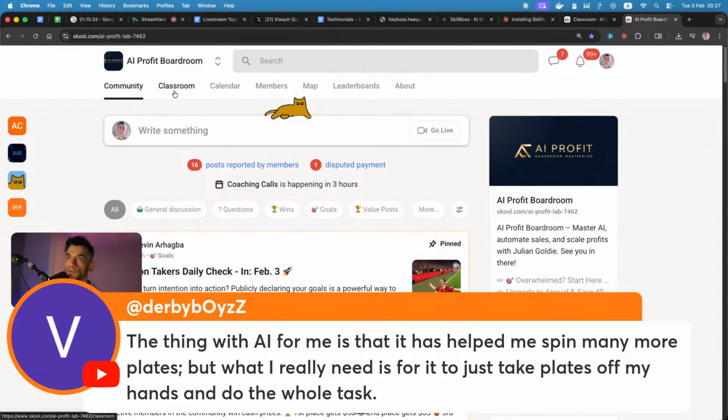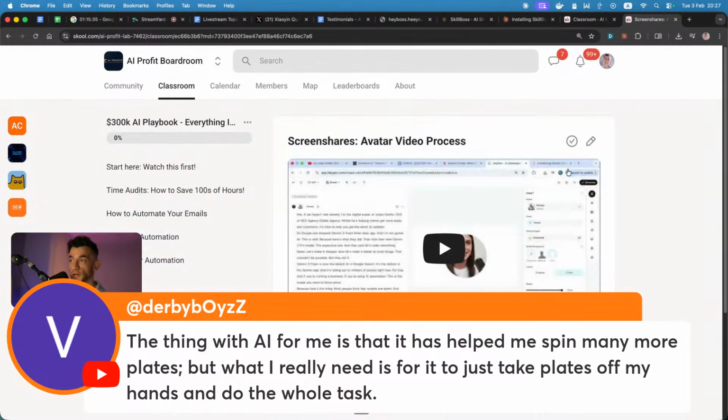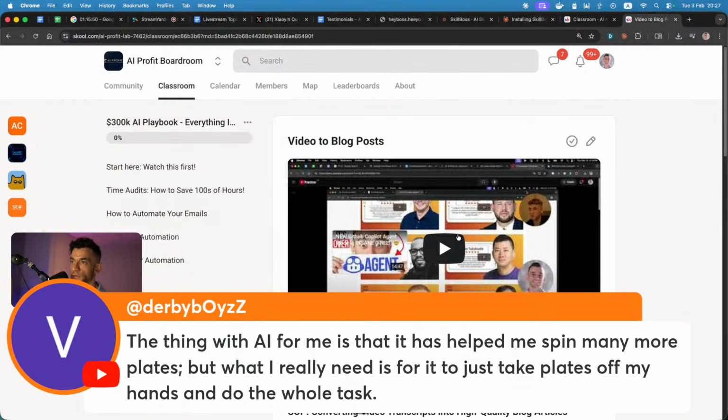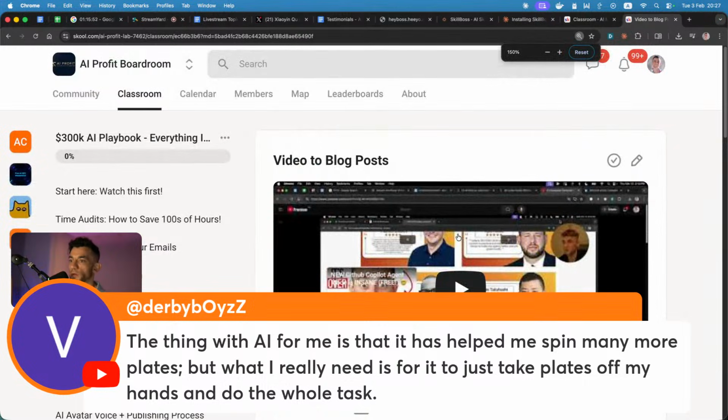And you actually see inside the AI profit boardroom, for example, with these playbooks, when I create a playbook like this for AI avatar videos, I don't just start doing that myself. I get my team to handle it for me and I delegate it to them. The same, for example, with blog posts, right? You can see we have a full process for videos to blog posts right here.